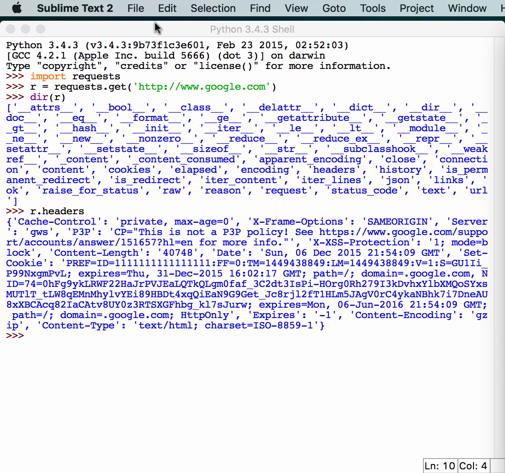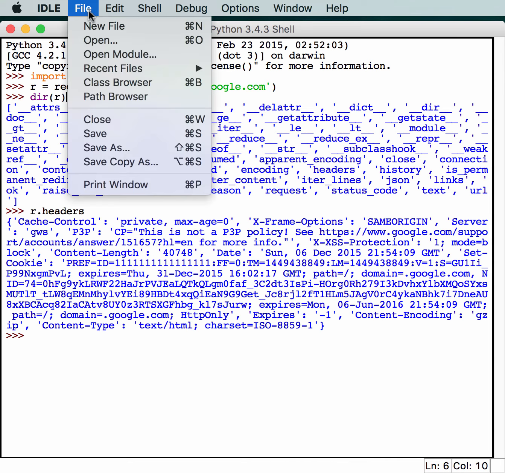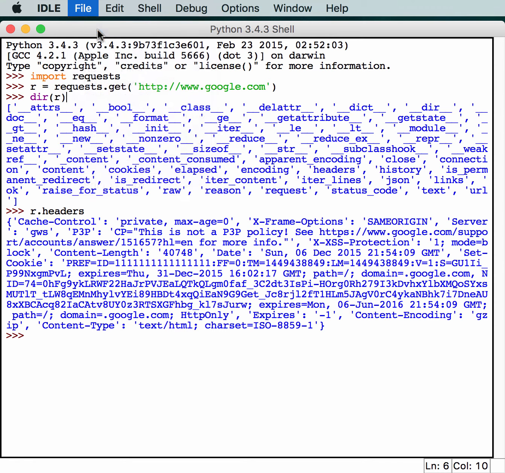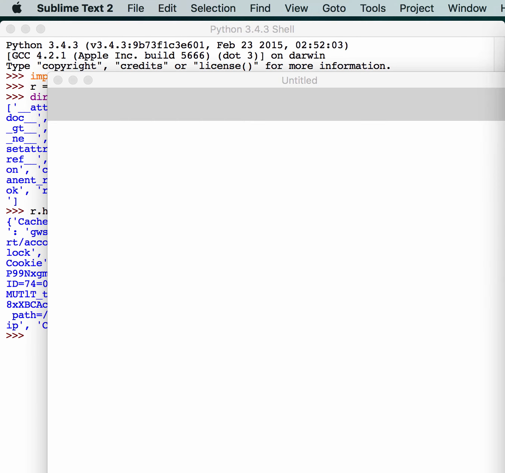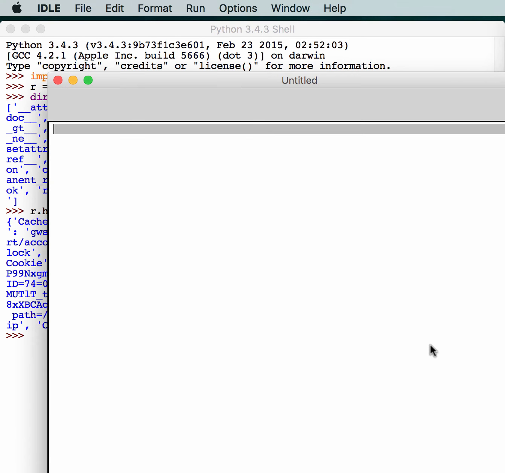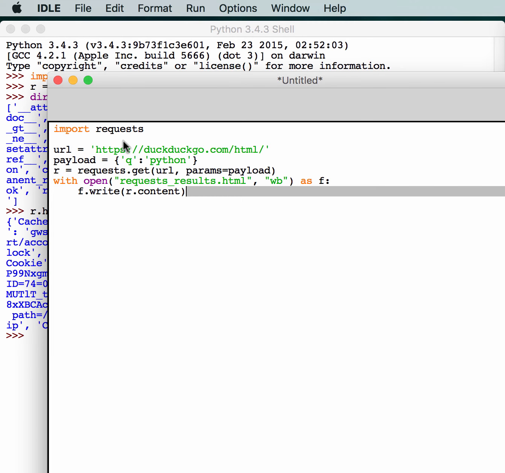Alright, so to make requests do what we want it to do, let's open up a new file. I'll paste this piece of code in. So here we go, we import requests. We use the DuckDuckGo website, which is kind of like Google, but a little bit cleaner for actually interacting with. And we want to tell it that we want to look for Python.